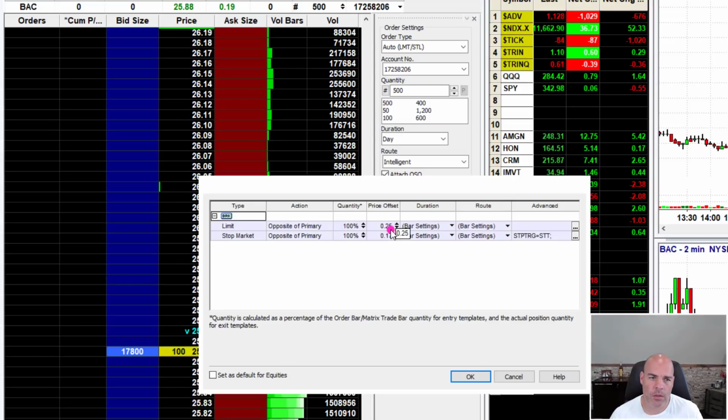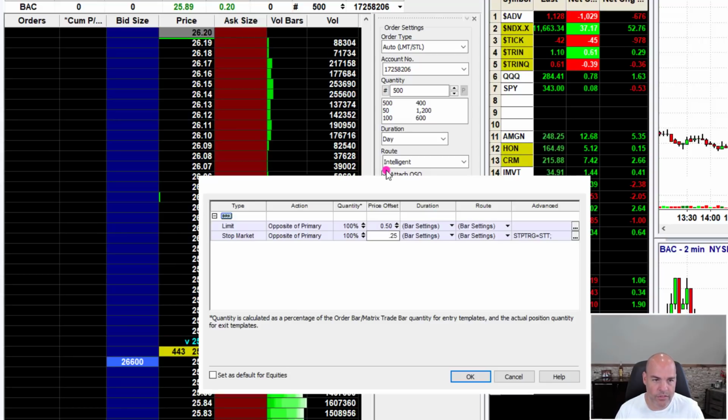But what if I want to change it? Well, you literally click on it and then go .50, okay? And now you have a 50-cent target. Do the same thing right here. You go .25, hit enter, and there it is. So now I have a 50-cent target and a 25-cent stop loss.